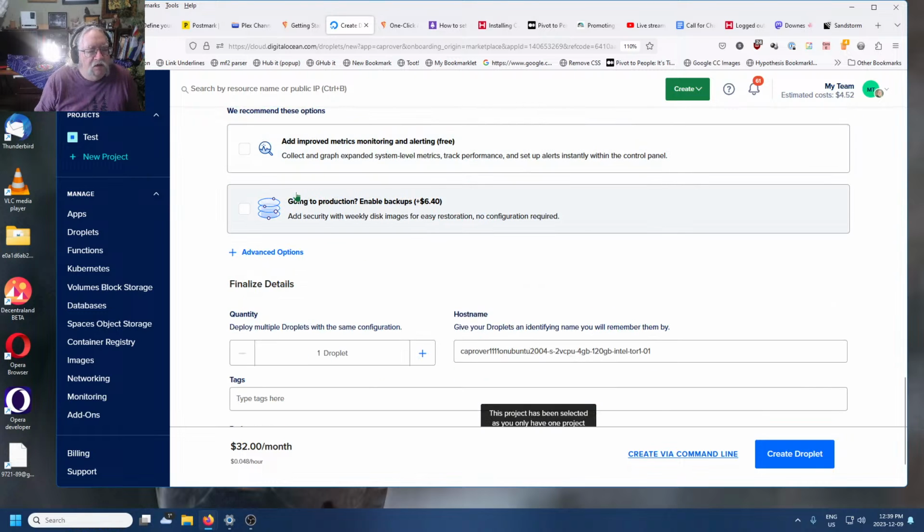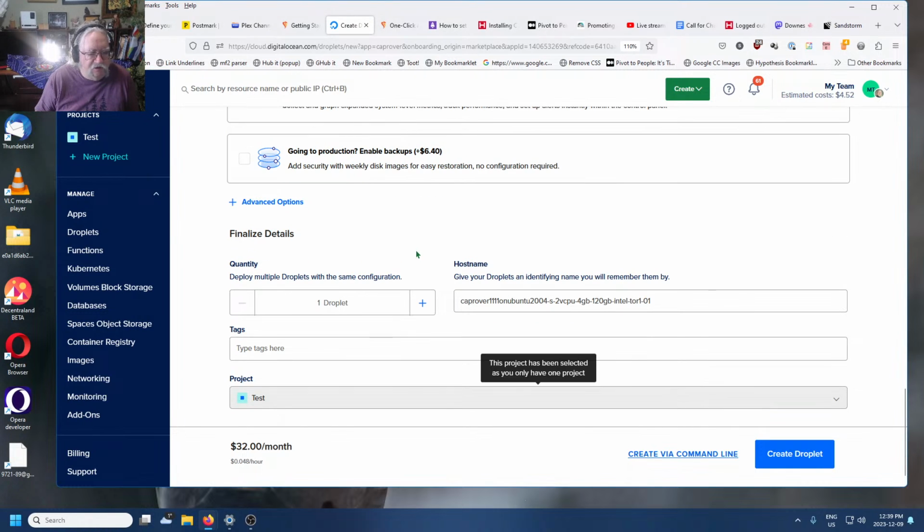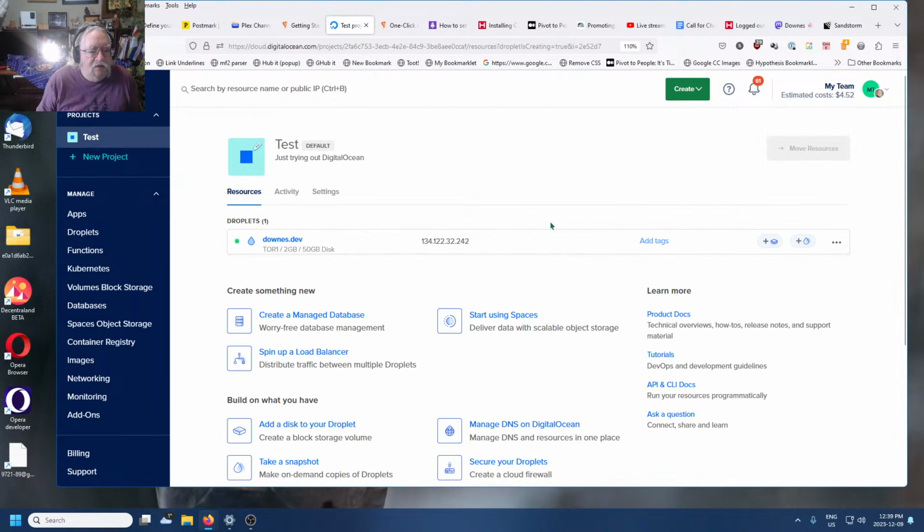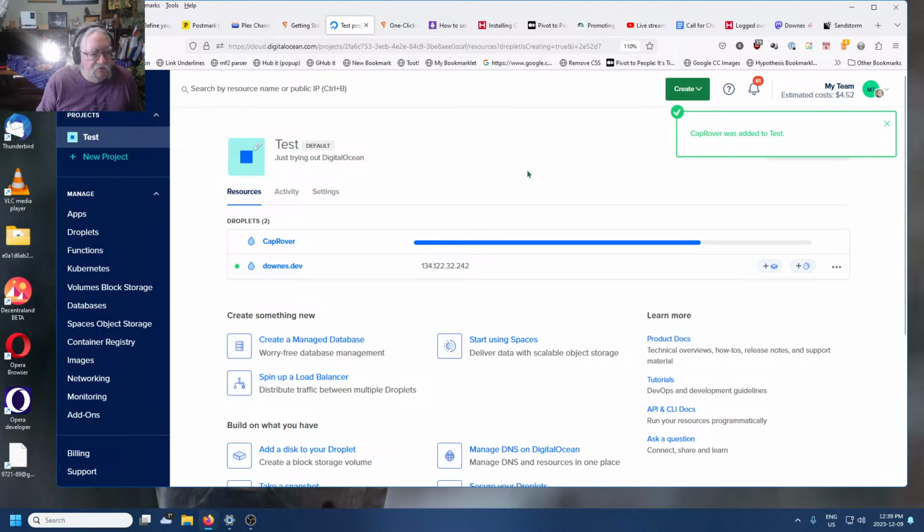I'd enable backups, but we're not going to production here. We're just trying it out. Finalize details. So we'll give it CapRover. Tags here. This is just a test. So let's create the droplet. Alrighty, CapRover was added to test. That's just a project that I have. So it's just installing now.